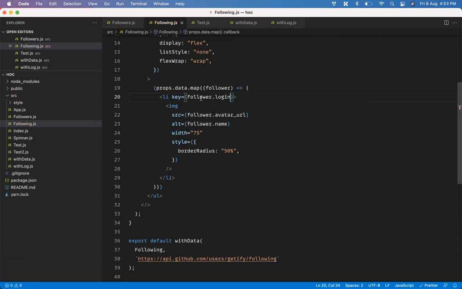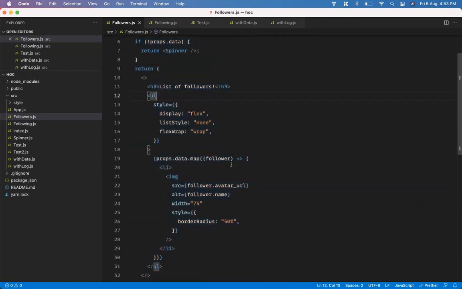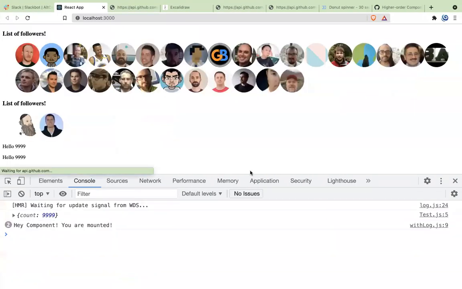So every follower has a property called login. So I'll just rather use that. That will be unique because that is the username of all the users. So now Li will have another key and it will be follower. Okay, doesn't matter. All good. No error, nothing.